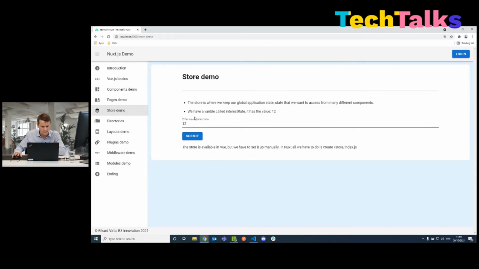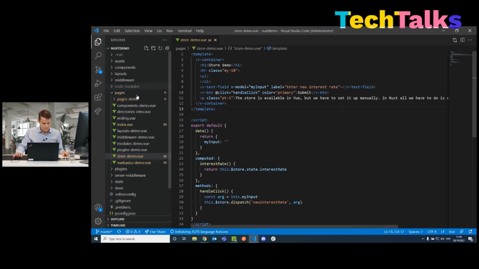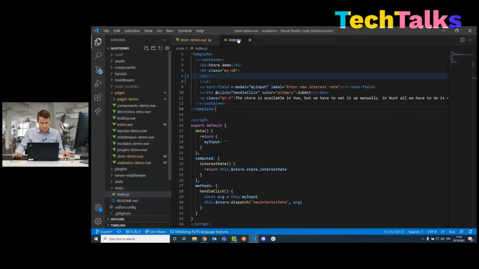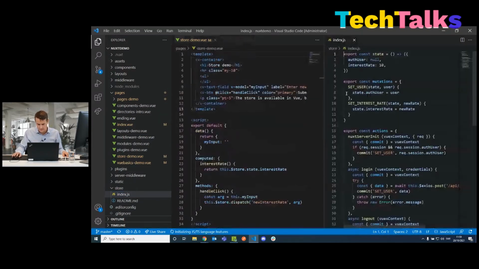This is really cool. This is one of the main advantages I think that Vue has over React. The state manager is much easier to understand. So let's take a look at that. Let's see, pages, store demo, and we'll also take a look at the actual store. We'll keep that on the right-hand side.